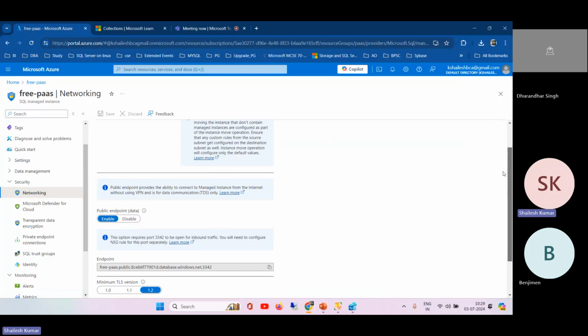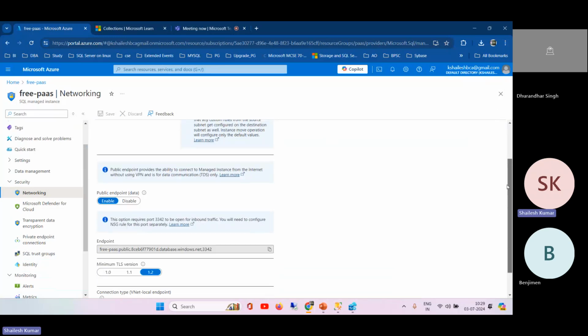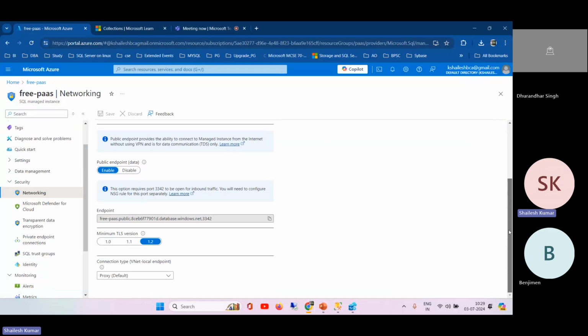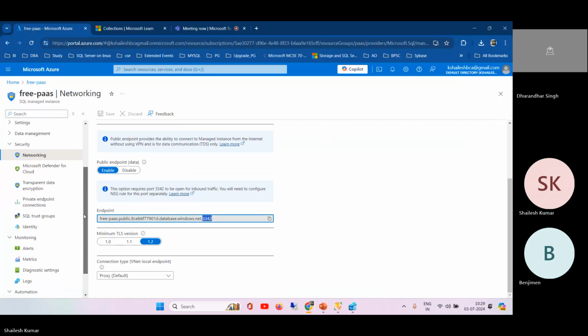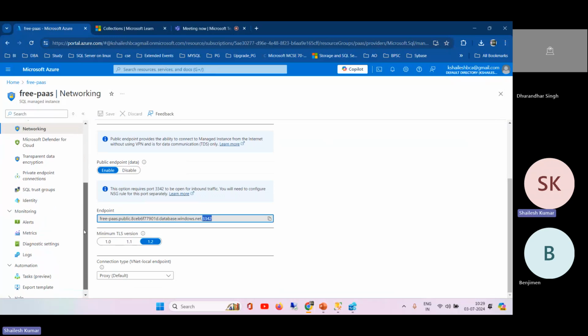So without VPN configured, we have an endpoint also here. Okay, so I think we are not missing anything here. Endpoint already enabled. Anything else? Okay, because we have a public endpoint, we are not going to private and all.